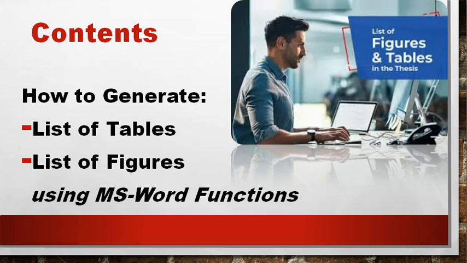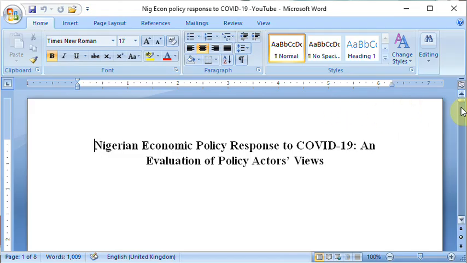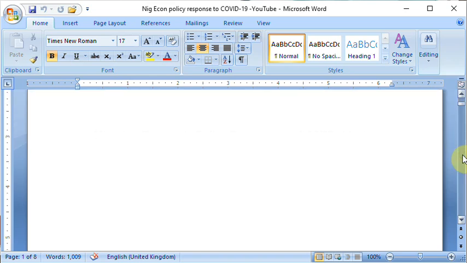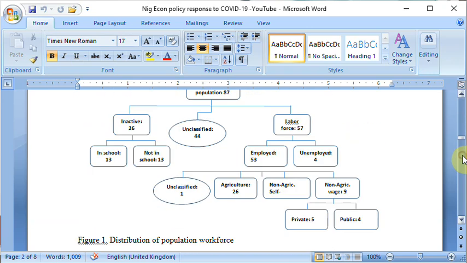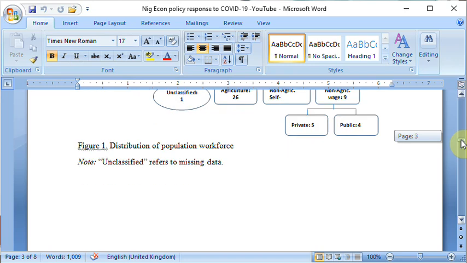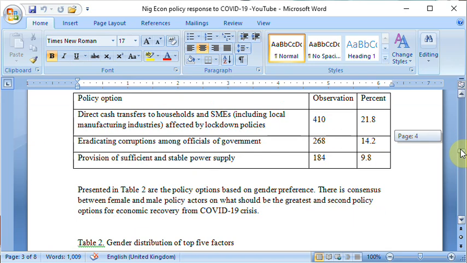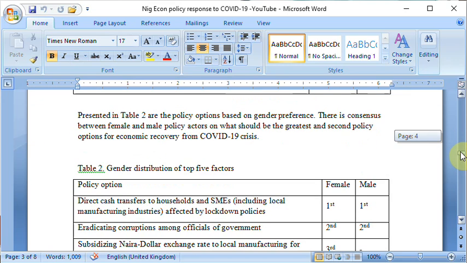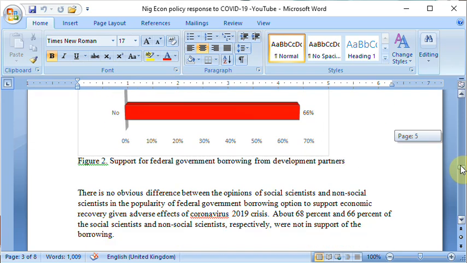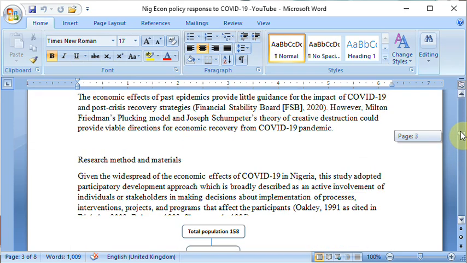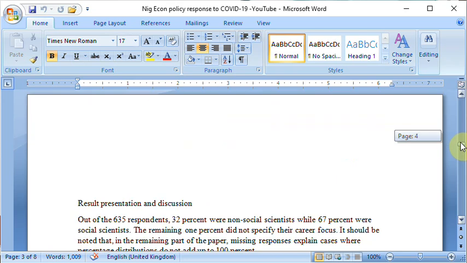Let me pull up the Word file. This is a document I've used in the table of contents creation. But let's quickly get to where we have the tables. We have figure 1 here, you can see it. And then we scroll down, we have the first table, we have another table, table 2, and we have table 3, and then we have figure 2. So how do you do that? Let's start with the table first.